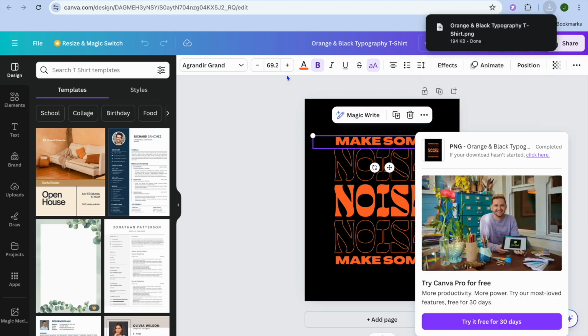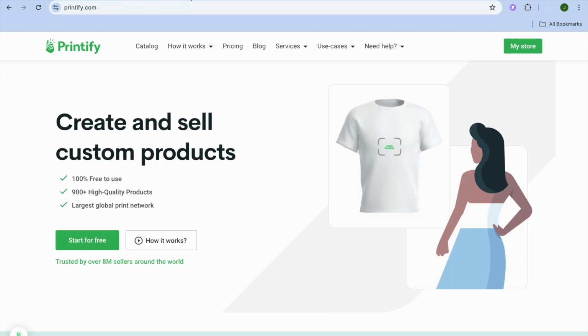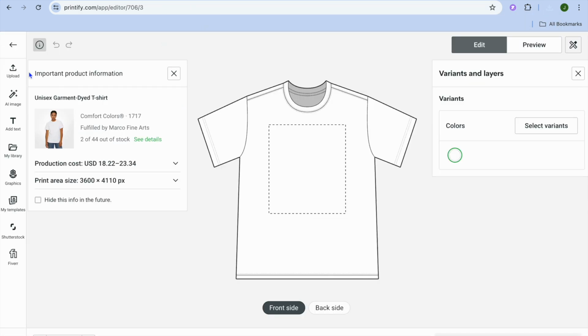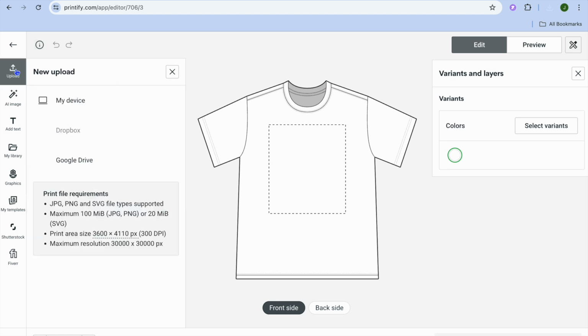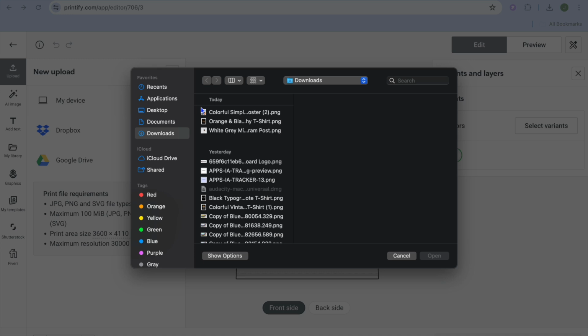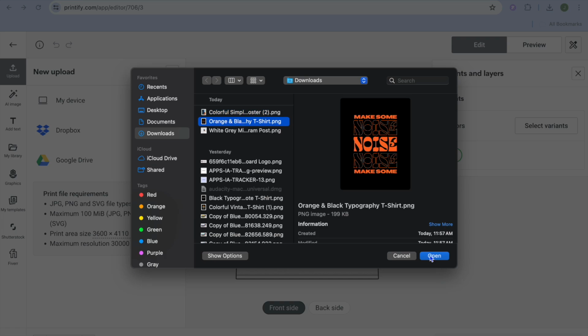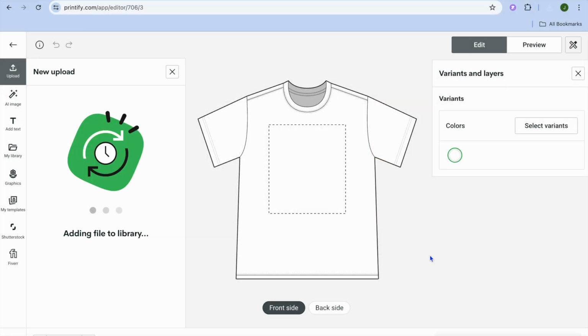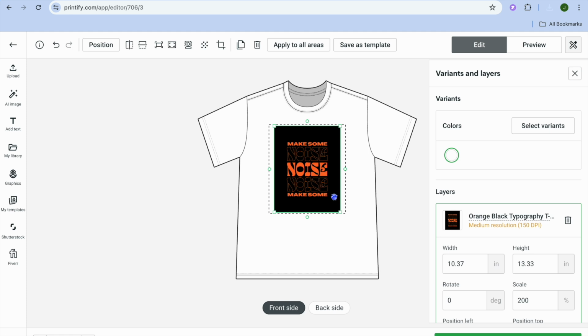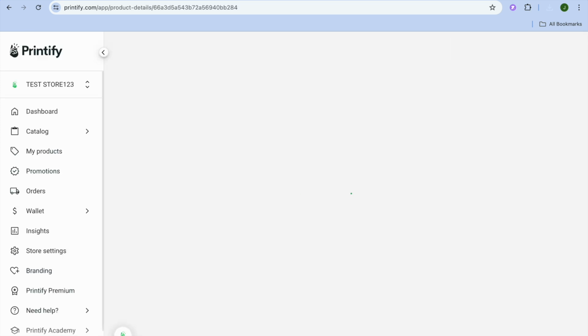Once it has been downloaded, you're going to go back into Printify. And from here, you're going to tap on upload in the top left hand corner. Then select my design, and you're going to select your design that you have created. So let me do that real quick. Then you're going to tap on open. Once the design has been added, as you can see right here, you're going to tap on save product in the bottom right hand corner.